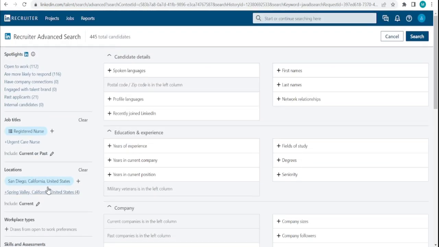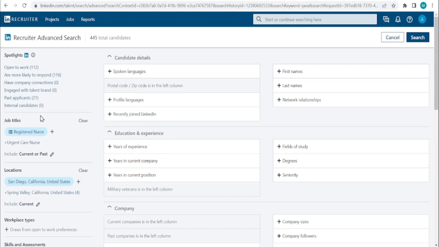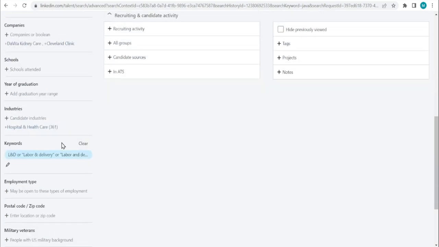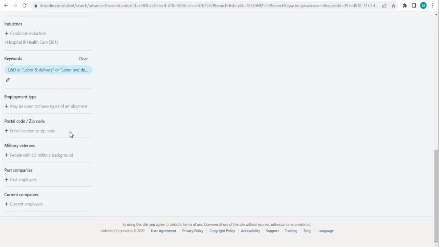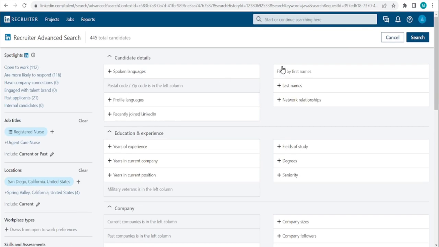Next we can go to spotlight. What is the spotlight here? Now there is a catch in this option. If you are not using this option, we will find all candidates who have the title registered nurse or nurses and keywords like L&D and labor and delivery, for a particular state and city, irrespective of whether they are open to a job or not. So what I can do is search here, because first I'll check my job title. We have registered nurse, location San Diego, California. We have used that, and we can even put keywords like L&D, or labor and delivery, or substitute, which we have updated. Now I can search.